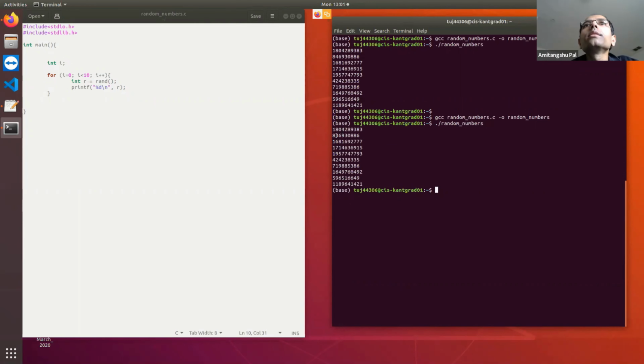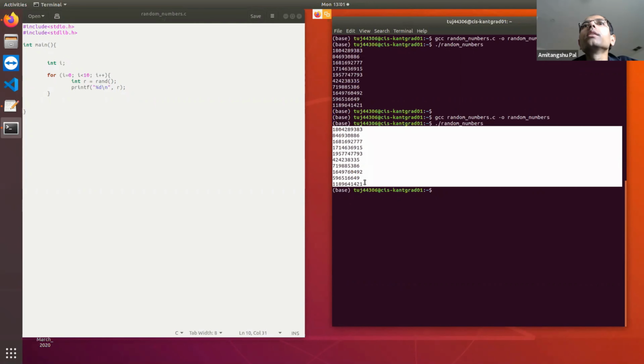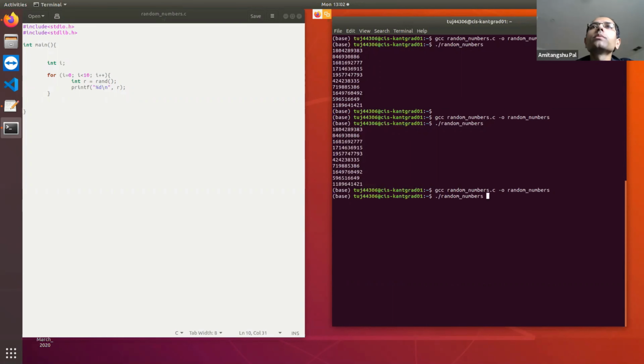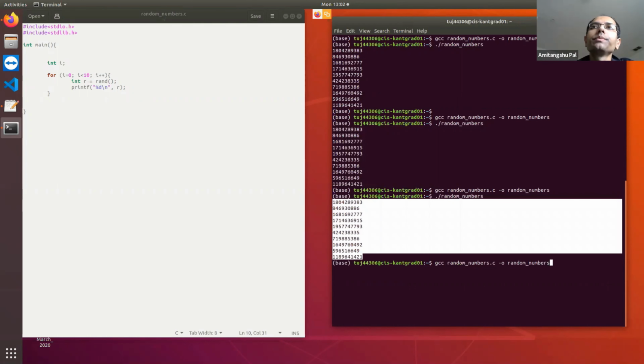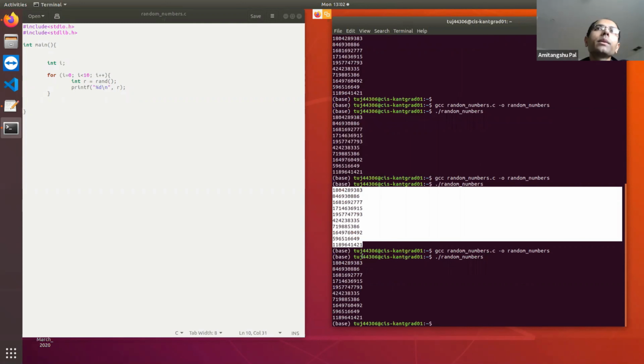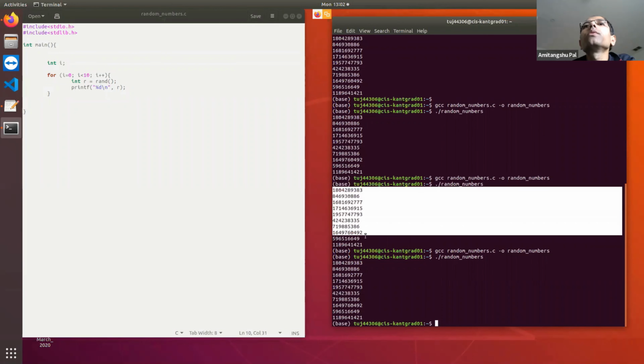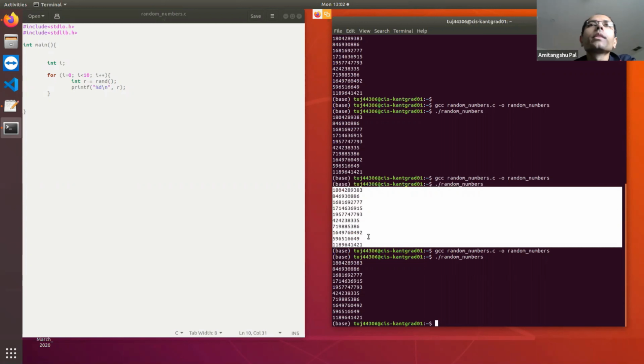We notice that the set of numbers generated in the second run is exactly identical to the set of numbers I generated in the first run. If I run once more, I can see that the same set of random numbers is generated. So what's happening? While generating random numbers, I generally want to ensure that every time I run the program, it generates a different set of random numbers, right? But here I can see that it is generating the exact same set of random numbers.